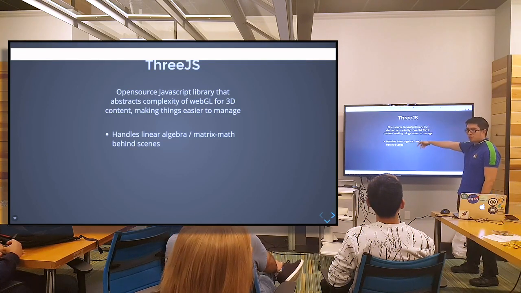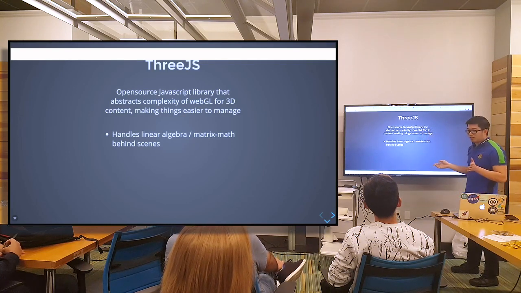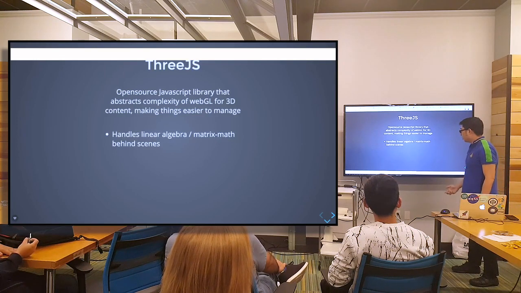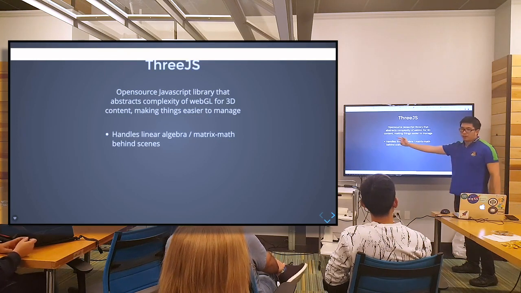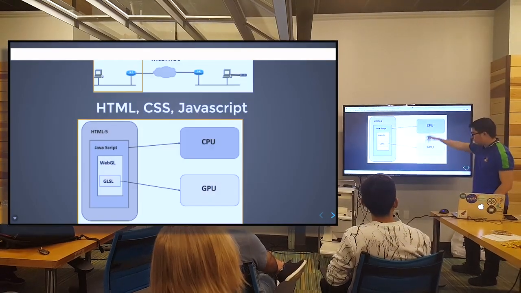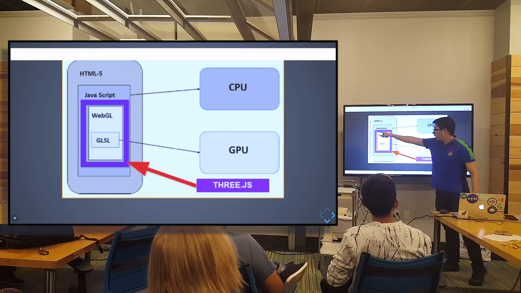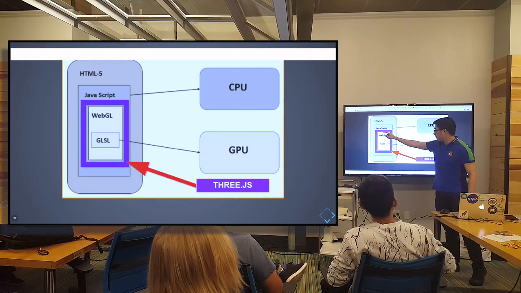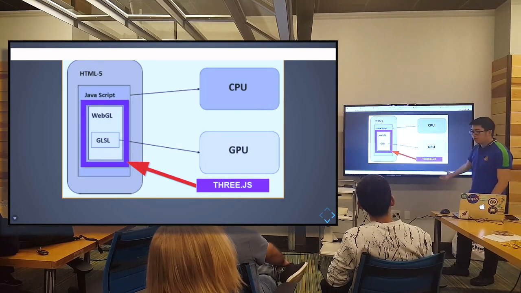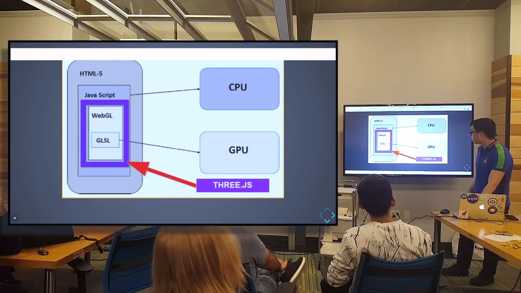So I'm going to talk about Three.js instead, which is something most people can appreciate because it's much simpler. It's an open source library that abstracts a lot of the complexity of WebGL and makes things easier to manage. What it does behind the scenes is it does all the math for you. To give a comparison of how that works with the same diagram, you just throw a wrapper in between your JavaScript and your WebGL and your GLSL. And this is what Three.js is. It abstracts a lot of the complexity away, it does all the heavy lifting for you, and you just have to define the parameters.